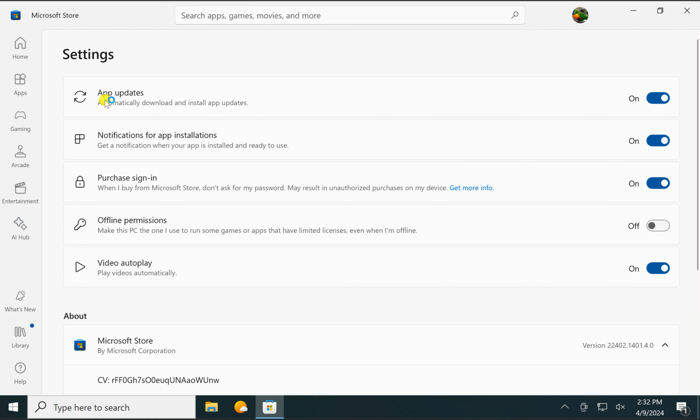Under Settings section, you will find App Updates. You can turn off or turn on this one toggle switch to disable or enable App Updates on your Windows 10 PC. Once you enable this one toggle switch, Windows 10 will automatically download Microsoft Store apps and install any app updates in case it is available.